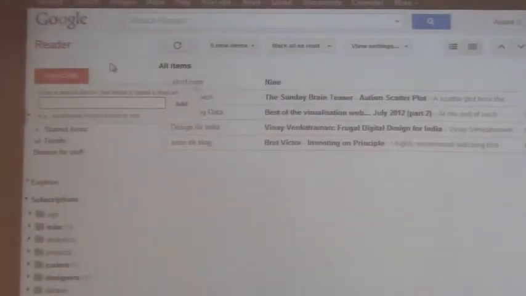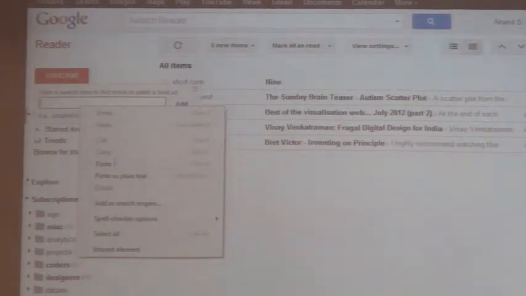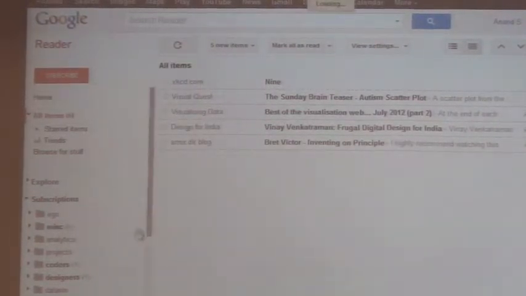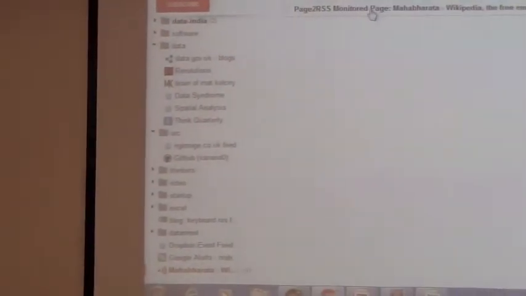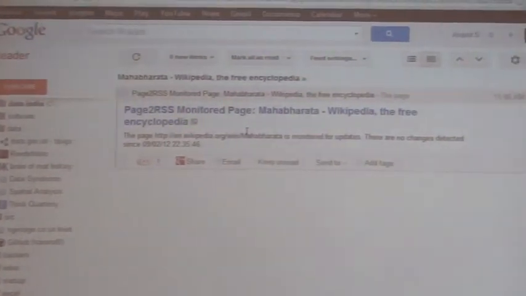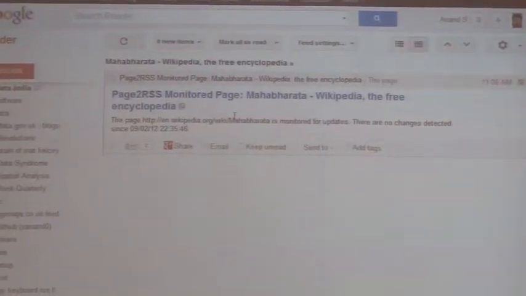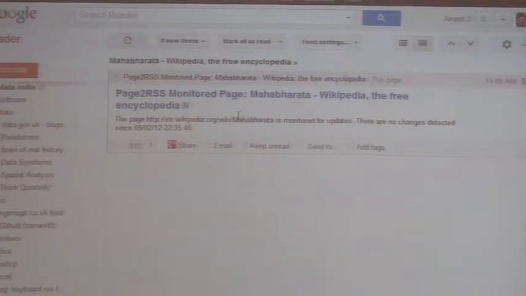I can copy it, go to Google Reader, click on subscribe, paste, and right at the bottom, I have the new entry which will keep getting updated anytime somebody makes an edit to the Mahabharata or the Wikipedia page. So if you have a source and they keep adding new information to that page, then it's a good way of tracking.